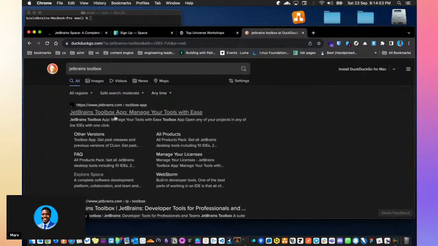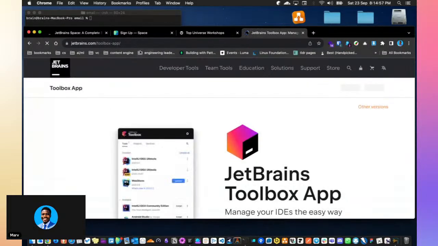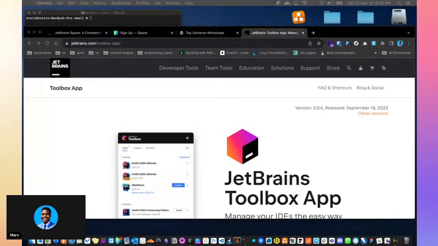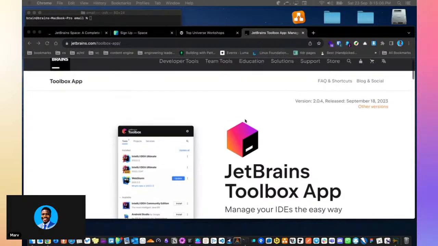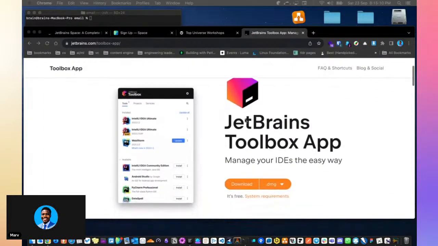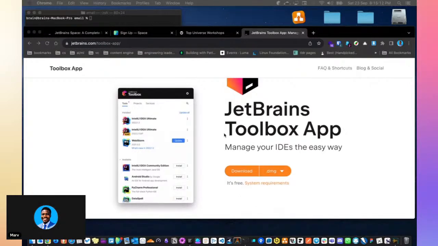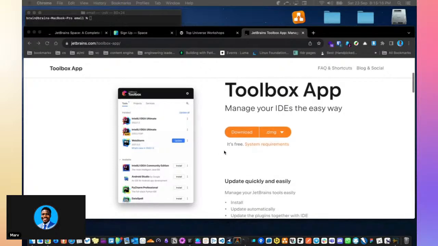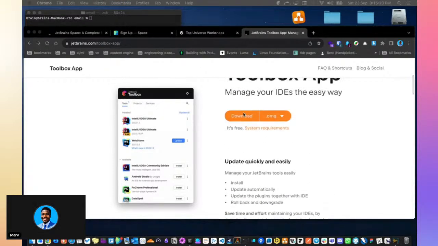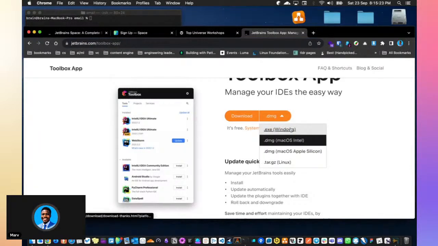All right, so let's quickly search for this. I'll share this with you as well in the chat. So please make sure you bookmark those links, right? Okay, so this is the JetBrains Toolbox app, and it gives you an easy way to manage your IDEs, your projects, and your services as regards JetBrains. Okay, so you can easily download for a Mac, you can download for Windows, and you can download the file for Linux, right? So we have two options for a Mac. The first being Mac OS Intel, and the second being the download package for Mac OS Apple Silicon.